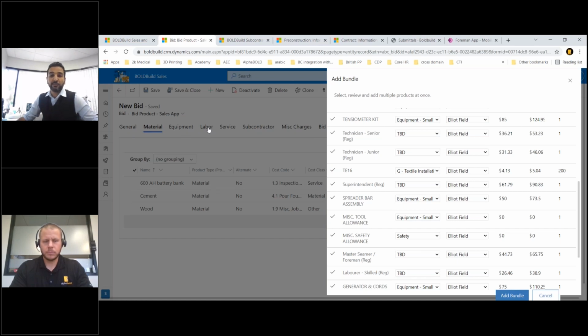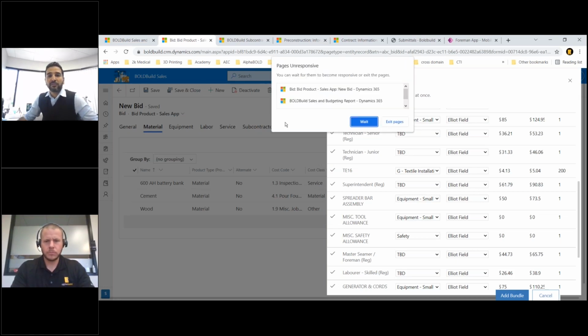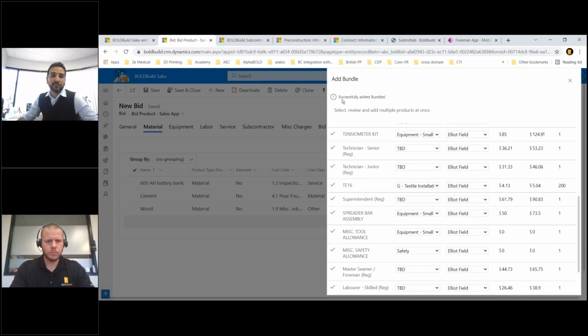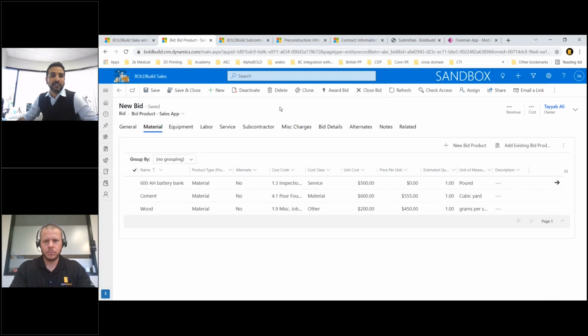We can also build in rules here that for, say, 200 cubic yards of concrete, you need 4 hours of the mason to do the pouring, and so on and so forth. So you can take care of some of that in here. And as you add this bundle, it's working at the back end, and it's adding all of these into the different sections we have. Now it is telling me that it was successfully added.